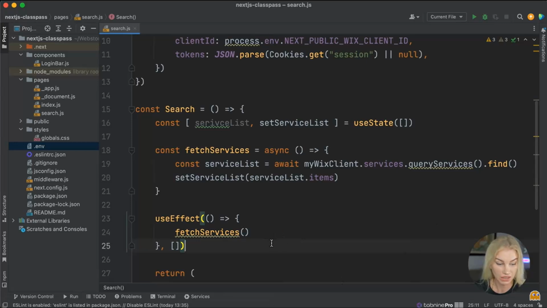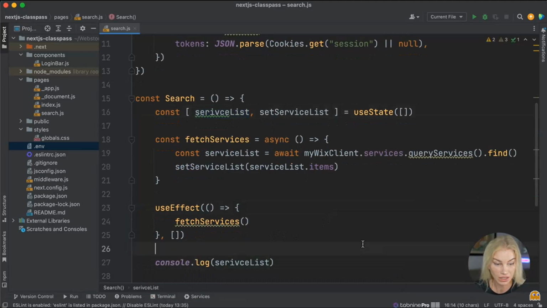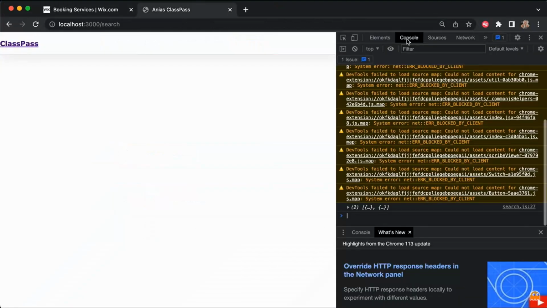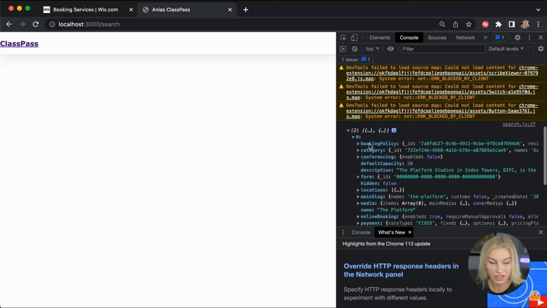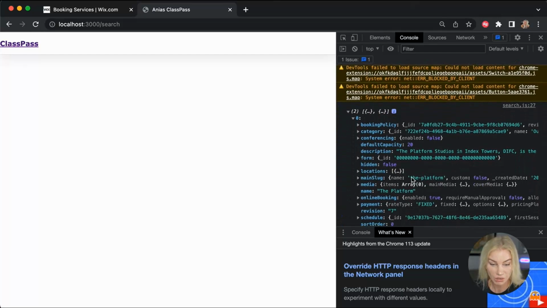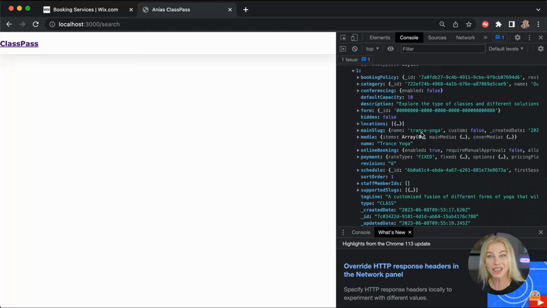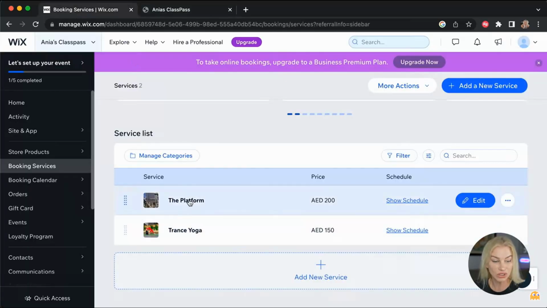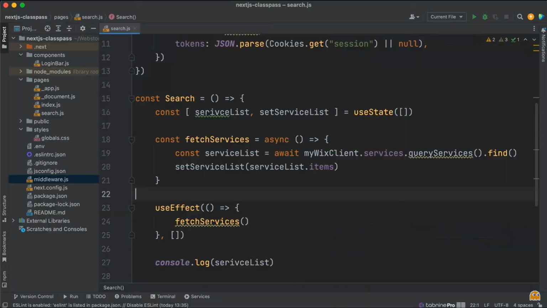And that just means that here, if I console log the service list, so up here, let's see what we saved to state. So right in here, ta-da, you will see my service list. You'll see two objects, okay? This one is the platform, and this second one is for trans yoga. So we're getting the information. We're essentially getting these two services showing up here. We're getting all that data so we can now use it, and let's use it to map onto little cards next. So let's do it.